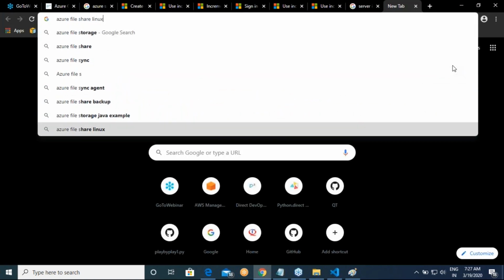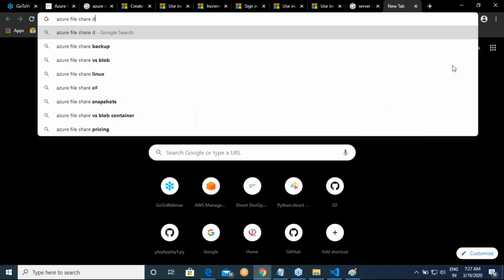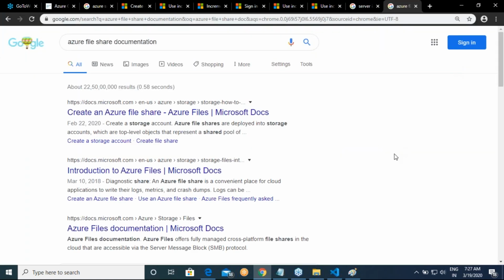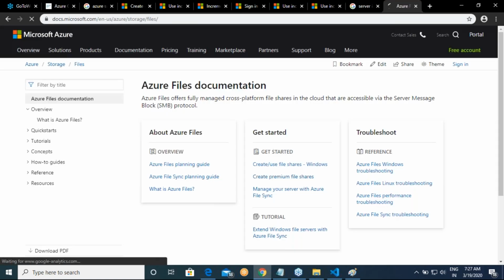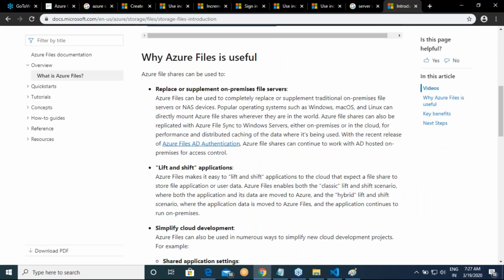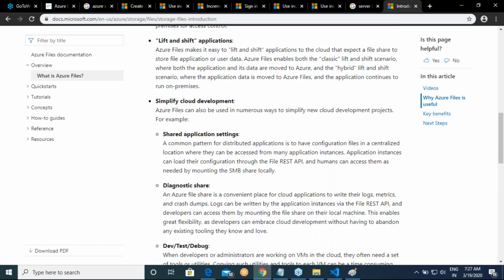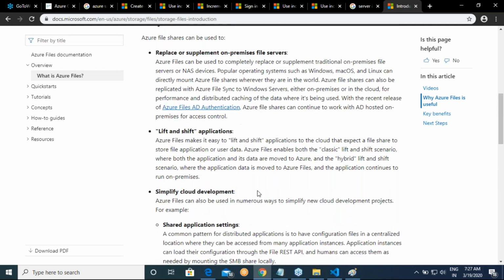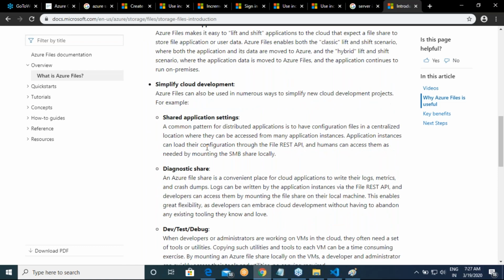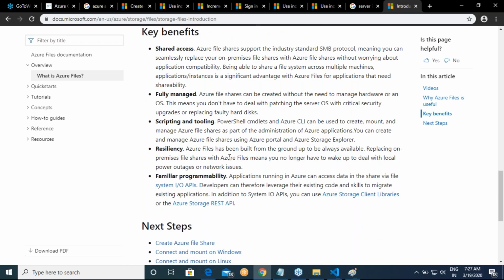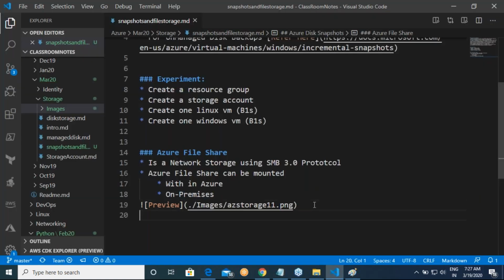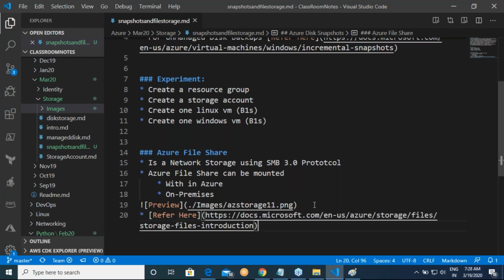Now Azure file storage documentation. I'll go to the Microsoft documentation as always. Okay. Now if you go into this, it will try to tell you the basic scenarios of Azure file storage. We use it for replacing on-premise storage services. We use it while migrating to the cloud. There are different benefits which you can get out of it and all of that. Okay. So refer here for official documentations.